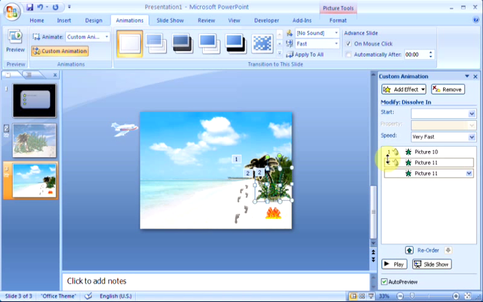Just pay attention to what's happening as I'm going through and animating these different objects. Picture one, or the first animation, was my palm tree, and then it grouped these two together because I had them selected when I applied the animation. So you can apply the animation to multiple shapes, but just keep in mind it will apply the same effect to both those shapes that are highlighted.